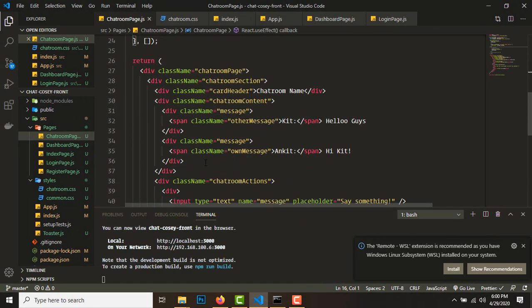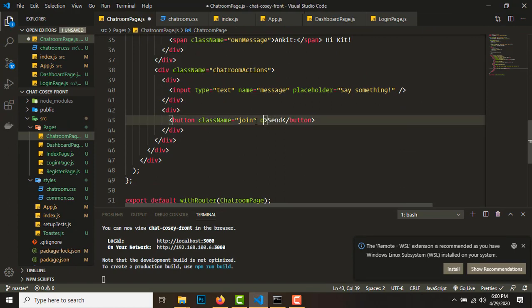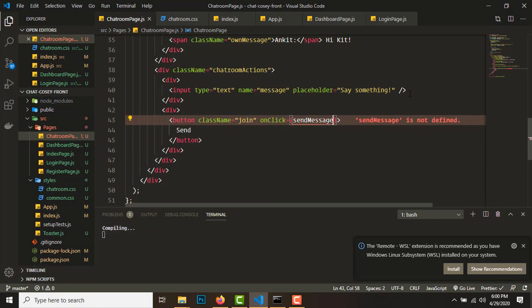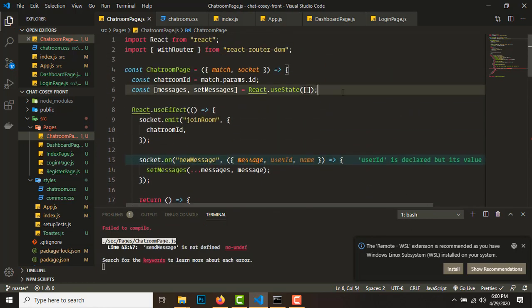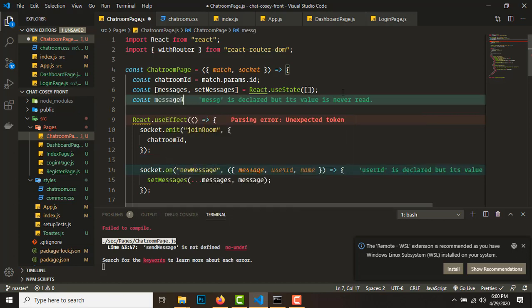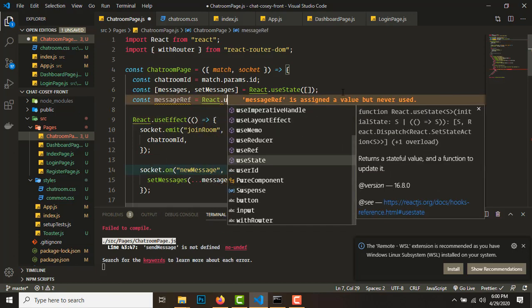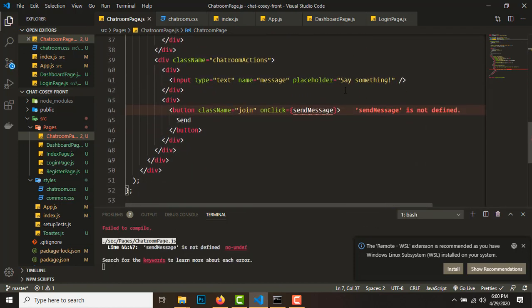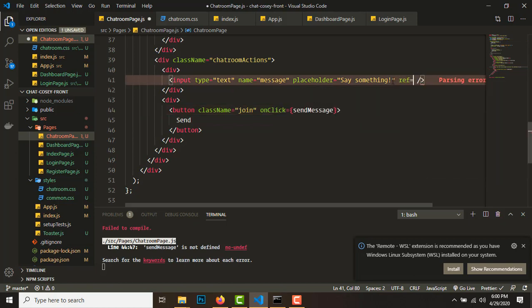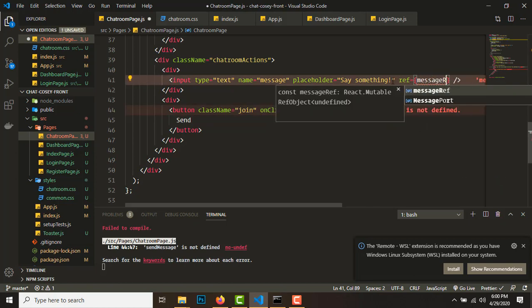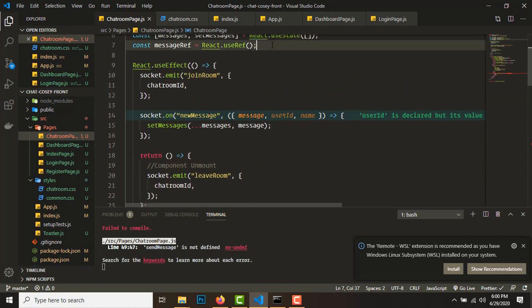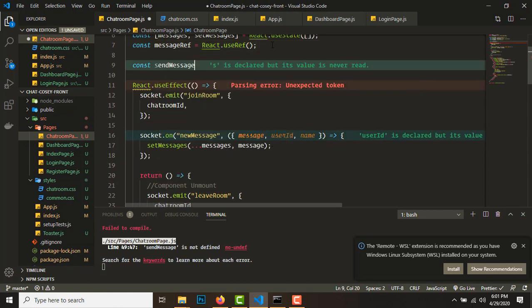So let's create the on click event. I would like to send a message. First we'll need to create a ref for the message. So const messageRef equal to React.useRef. We'll go to the message input field and write ref equal to messageRef, and we'll create a function sendMessage. So const sendMessage equal to an arrow function.